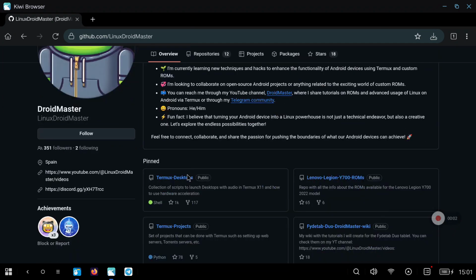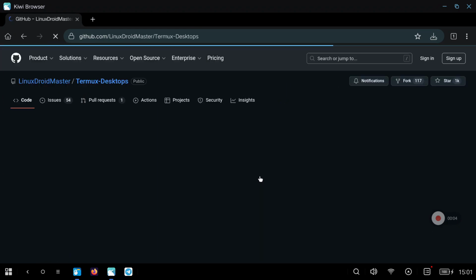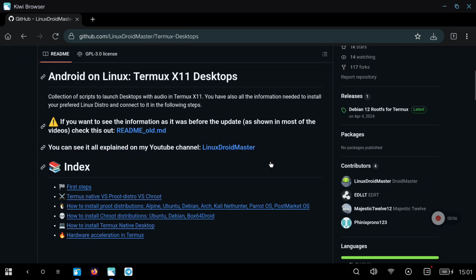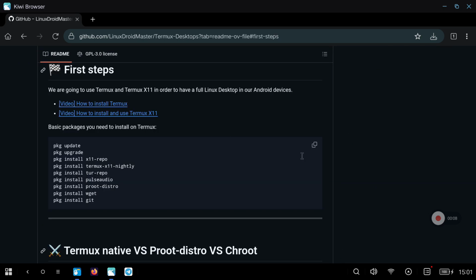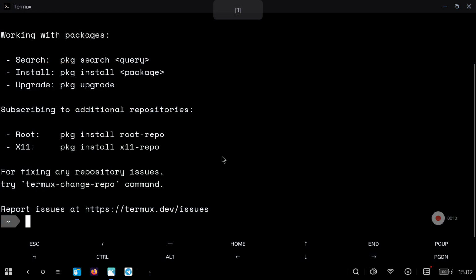Let's copy and paste the commands I have in the first step section on my repository. Copy and paste them into Termux. In case you are prompted with something, just type Y and hit Enter.